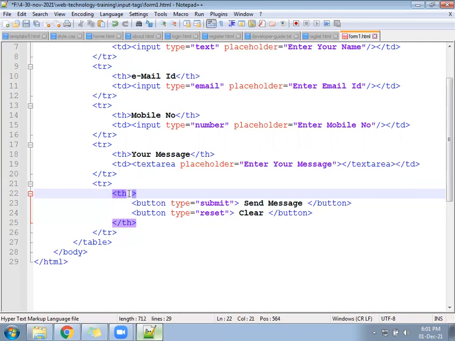colspan equal to 2. For TH, if you write colspan 2, then TH will cover the full width, the space of 2 columns, and then your button will appear in the middle. That's for colspan 2. The button will appear in the middle.